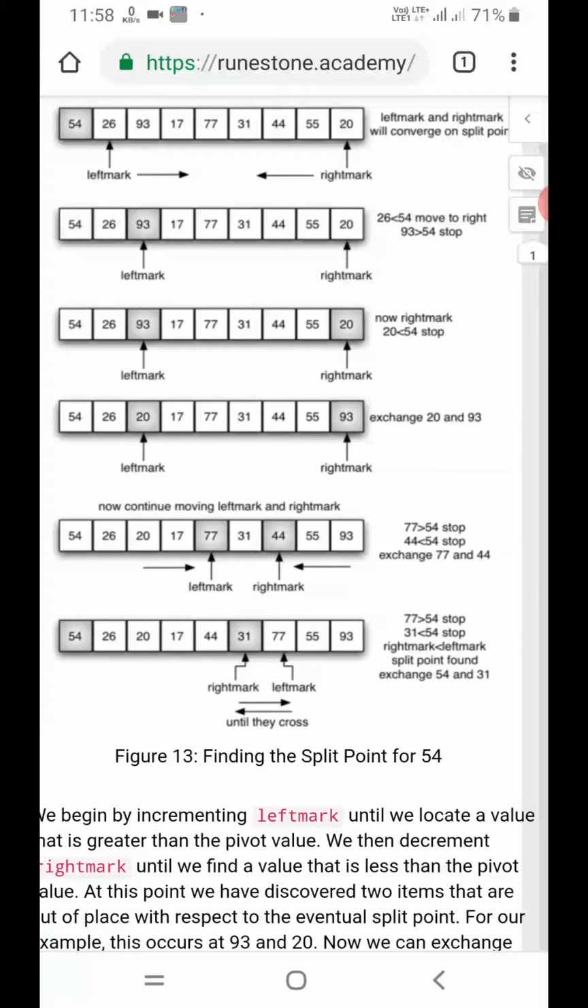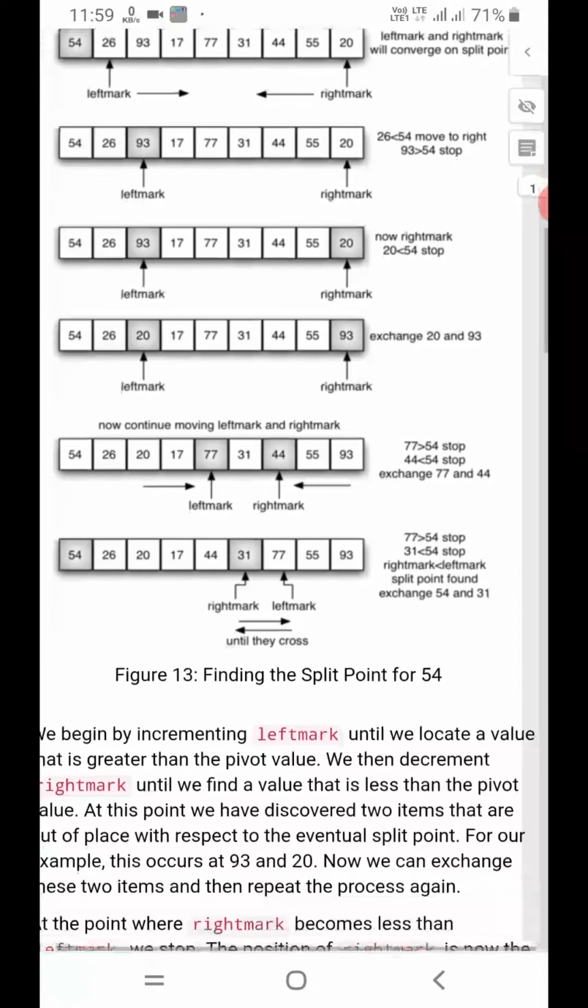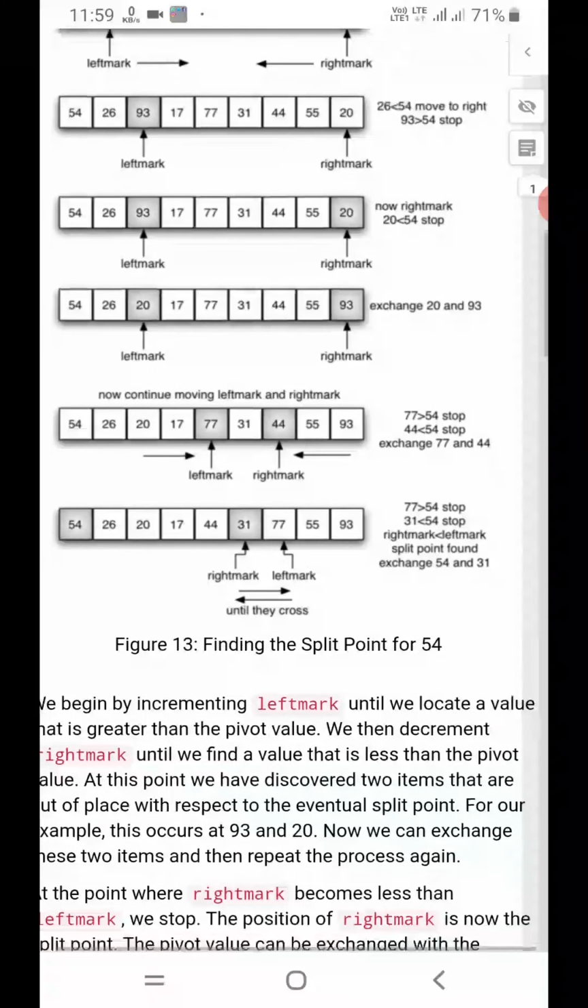The same way 20 is already available. Since the condition passes, I am going to exchange 93 with 20. Now 93 and 20 have been exchanged here, 20 and 93. Right, again increment i to 17. Since 17 is less than 54, again increment to 77.